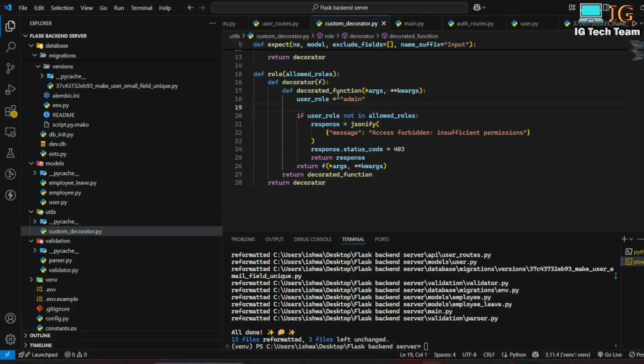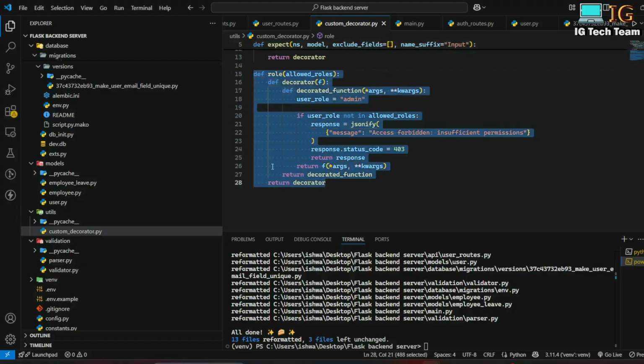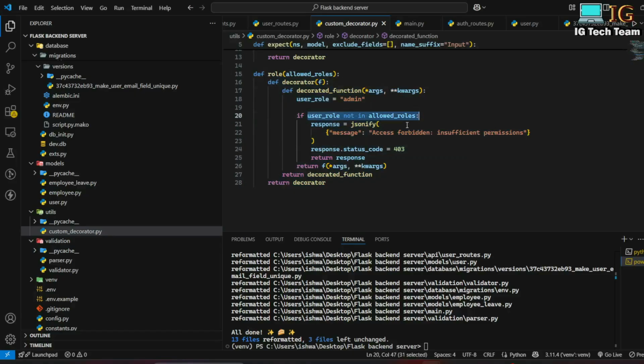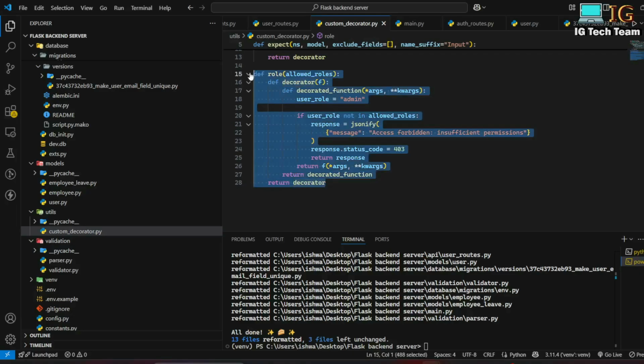Okay, I have provided a static role here. I will get the role from the token; I will implement that later. But this decorator will check if the user is allowed or not to send the request. If it is not allowed, it will throw this message, access forbidden, insufficient permission. Otherwise, it will do nothing.